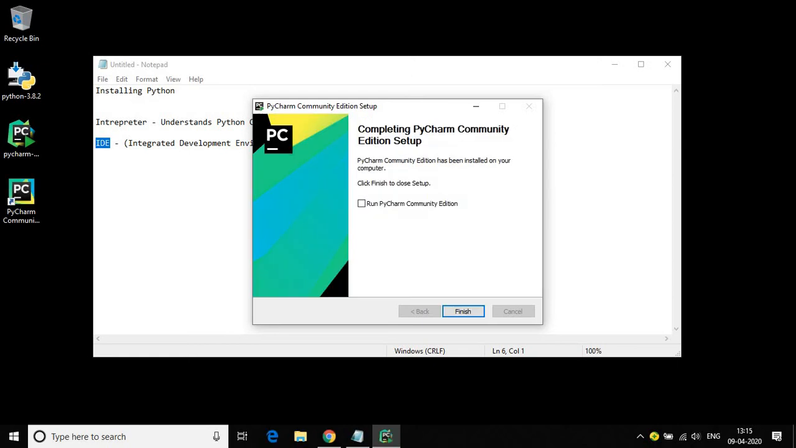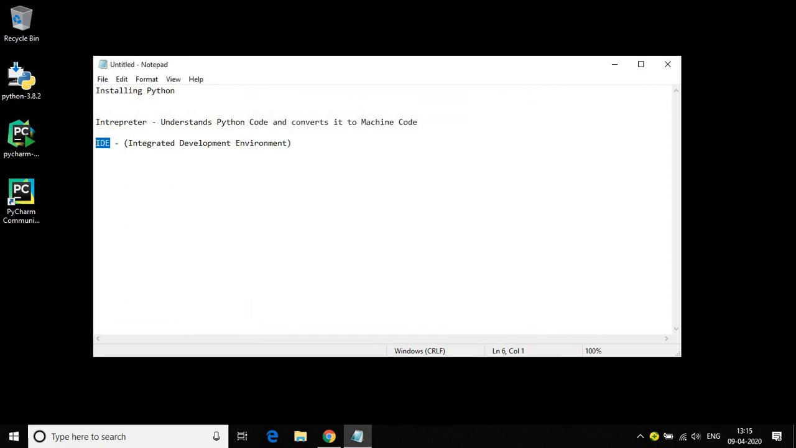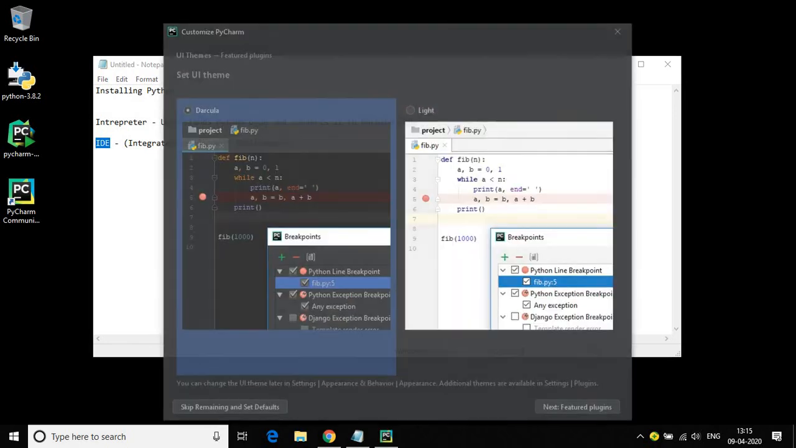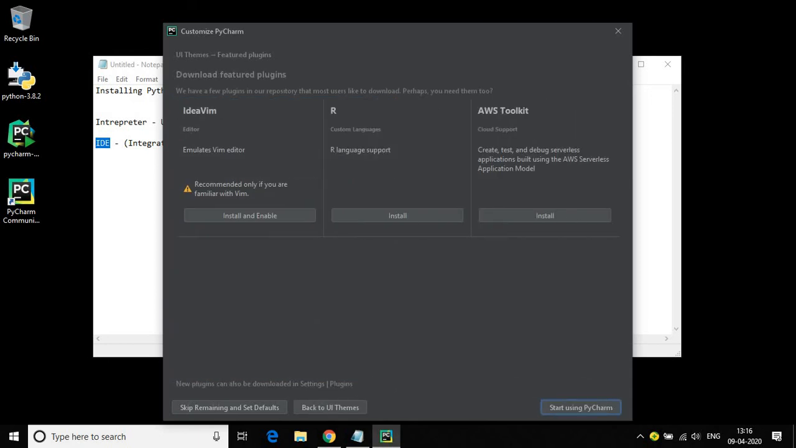The setup for PyCharm is also completed. Let us click on the checkbox to run PyCharm now to see how it looks. I click on finish. So this looks good. PyCharm gives the option of two themes. One is dark and one is light. So from a developer's perspective, I prefer the dark theme, so I'll go with the dark theme. If you're comfortable with the light theme, you can go with the light theme as well. Next, it will ask you for any plugins which you need. As of now, I don't need any of the plugins, so I will skip this for now and I'll start using PyCharm.